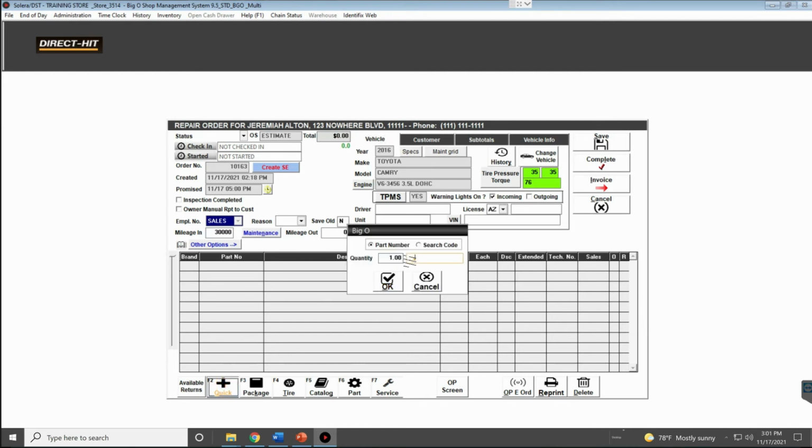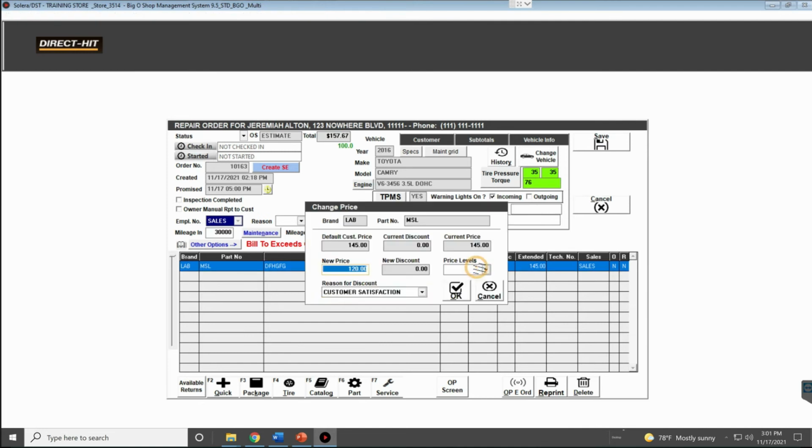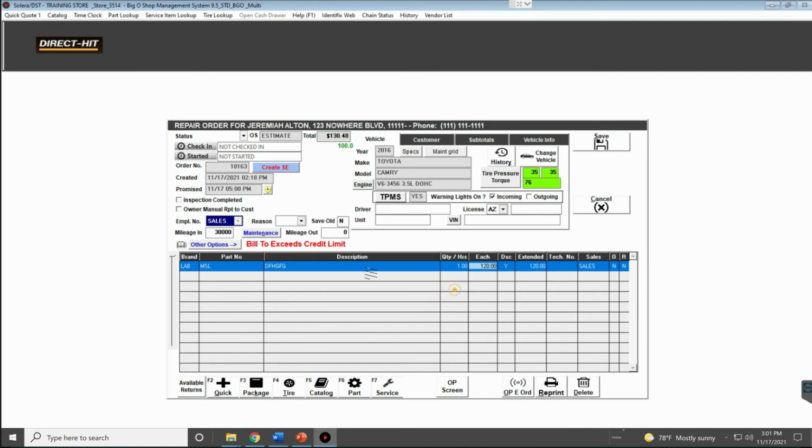Quick, this is how I add part numbers to a ticket. So in this case, I'm going to use miscellaneous service labor. That description is modifiable. If I discount the price, this kind of screen comes up. You have to verify that.